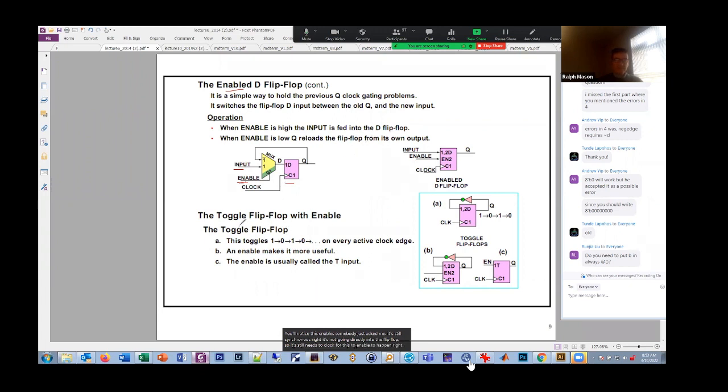Toggle flip-flops toggle back and forth from 1 to 0 to 1 to 0. You can make them either by feeding the Q back through an inverter to the D input, or by feeding Q bar into the D input, one or the other. It just toggles back and forth, and they're very useful in making counters. You can combine this toggling with the enable to make a toggle flip-flop that has enable.